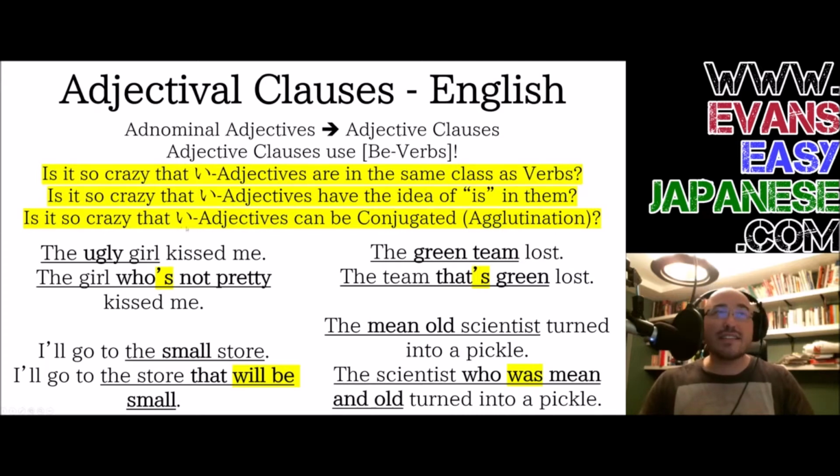Is it so crazy that adjectives can be conjugated? No, if we think about them as adjective clauses, in English we conjugate adjective clauses. Notice I use the word conjugate instead of agglutinate. Truly, if we're modifying a verb, it's conjugation, and these are sort of verbs. So I'm going to stick with agglutination, but conjugate's way more familiar to everybody.